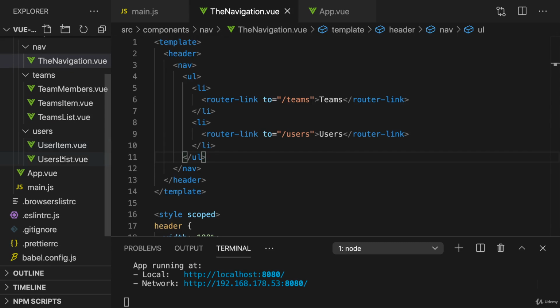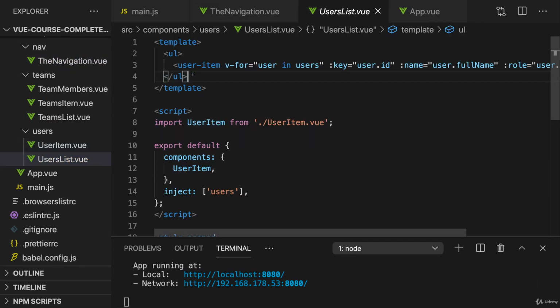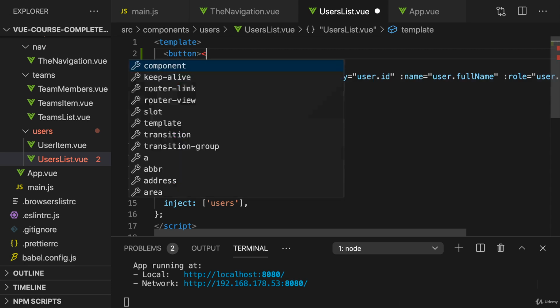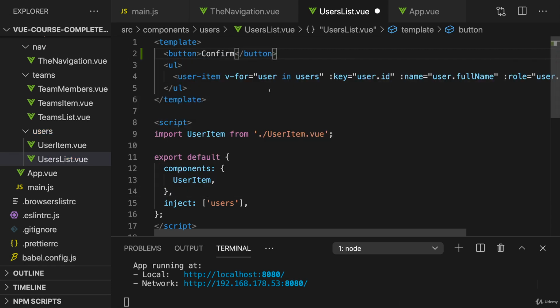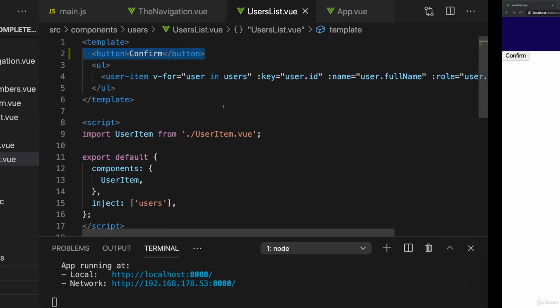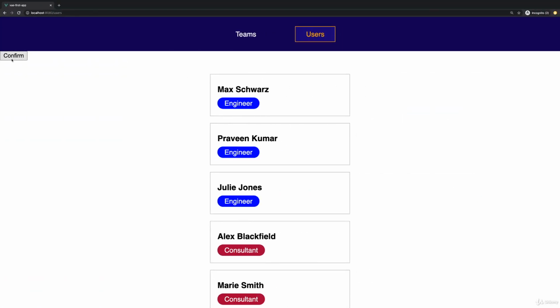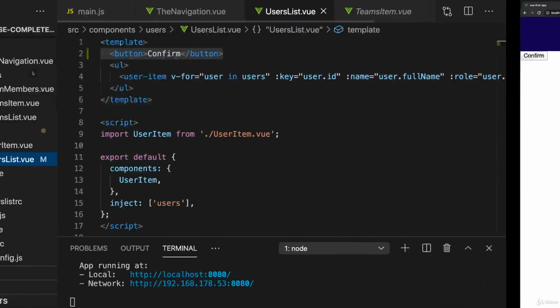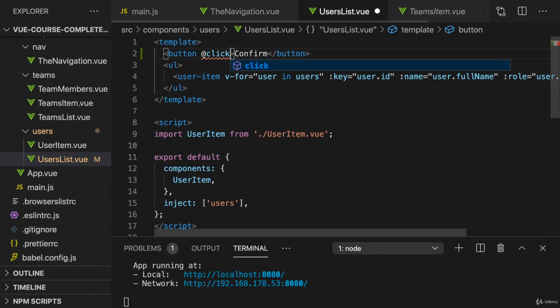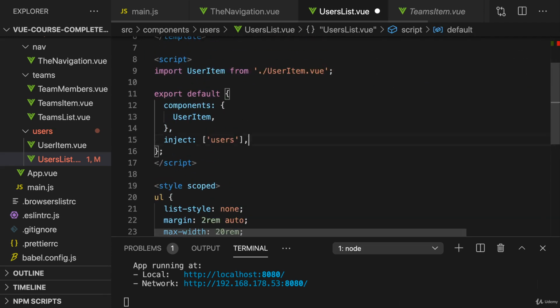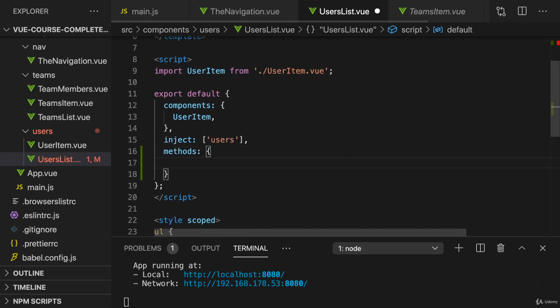Let's say for whatever reason, on the users list page here, above this unordered list, you had a button where I say confirm. So this is a button, not a link. We see it here. Now it's obviously totally unstyled, but it's good enough for what I want to show you. Let's say upon clicking this button, you want to run some code. So we have a method here in our methods option, confirm input, whatever. And here you do something. You store some data in a variable, you send some data to a server, you're doing something important.